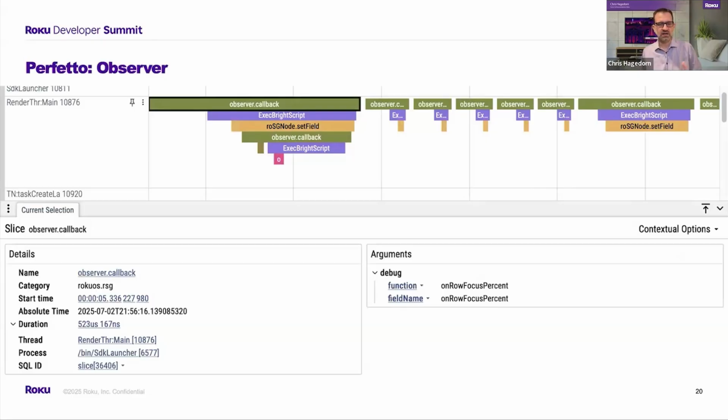Again, at the top, you can see one of the slices outlined in black. That's the selected slice. It's labeled observer callback. And when I select it, I get this detail panel, and it can tell me all kinds of stuff about that particular observer. On the right, we can see the name of the function, right? On row focus percent. So this is an observer that's responding to a change in the row focus percent field of my grid, right?